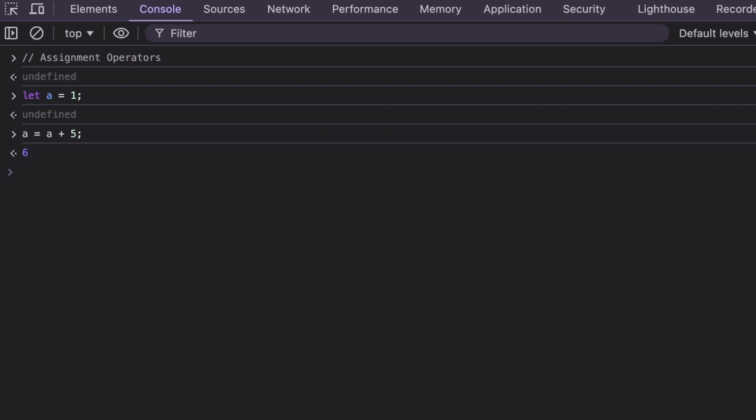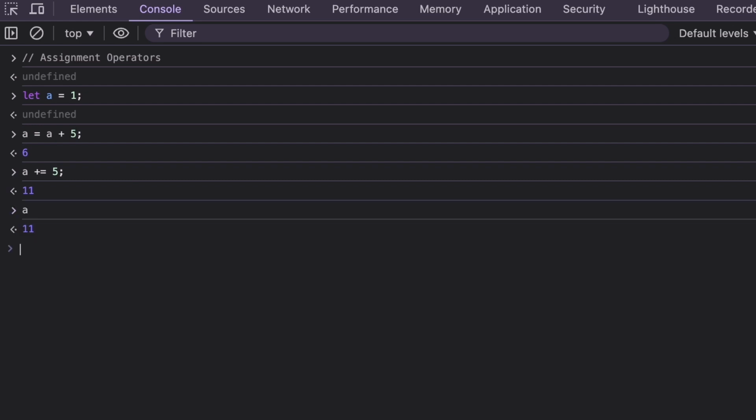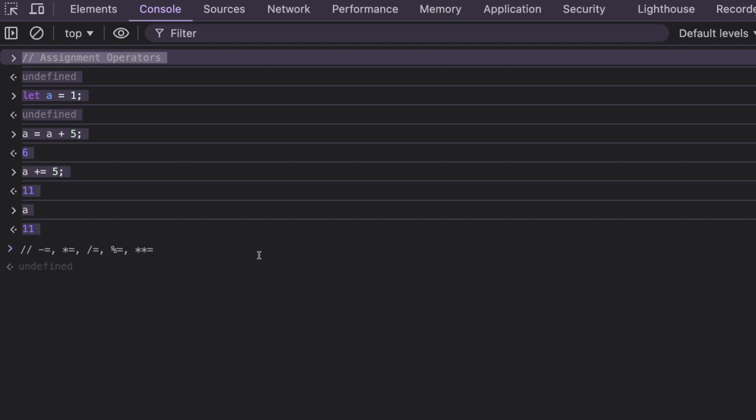But there is a shorter way to do this with assignment operators. For example, we can do a plus equals 5. And this basically is the same as writing this. So in this case, we add 5 to a. And since the value of a is currently 6, this basically means 6 plus 5, which will be 11. So now we will have 11 stored inside of a variable. And we have similar shortcuts for subtraction, multiplication and also for division, which are just doing the same. We also have the shortcut for modulo and also for the exponential. And these are all of the assignment operators.